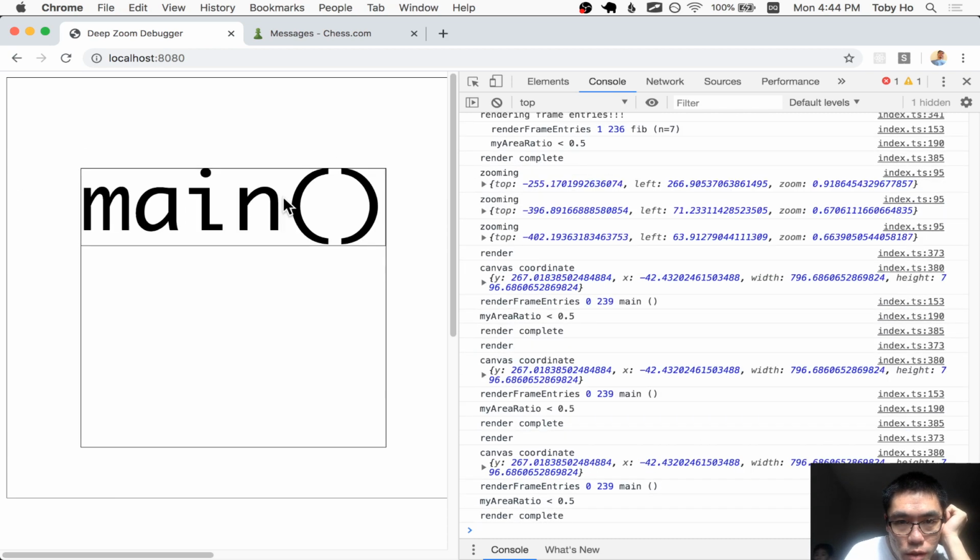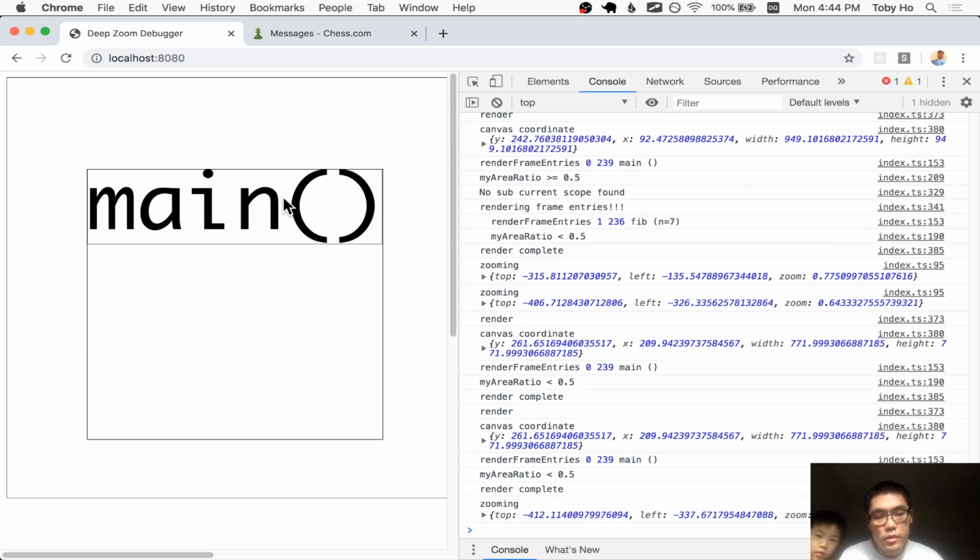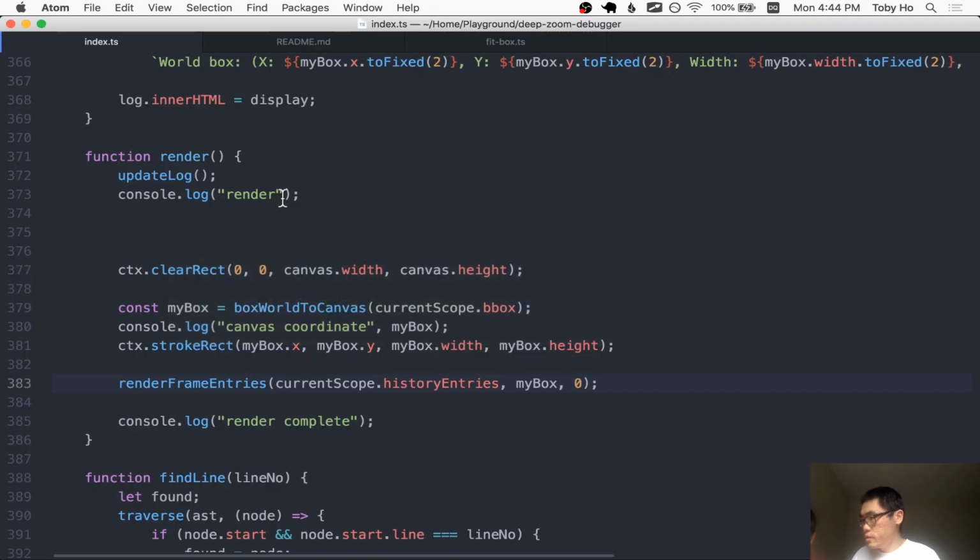So right now I need to decide what coordinate system. Oh, you want to use this one? Okay.